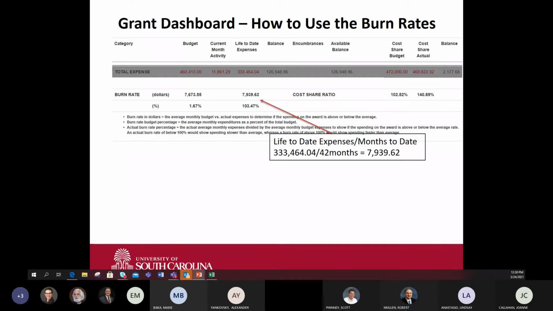The next figure is 7,900. So that's how we're actually trending as it relates to our spending. That's the life to date expenses divided by the months to date. So our life to date expenses are 333,000, and this is as of December, which is 42 months. So that's 7,900. So we're trending a little bit higher. We're spending a little bit more than 7,600.